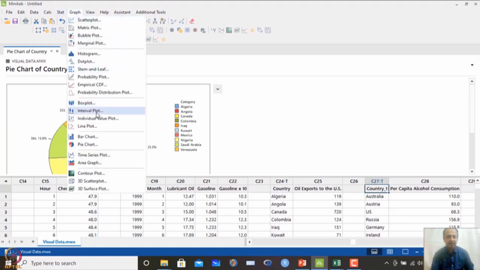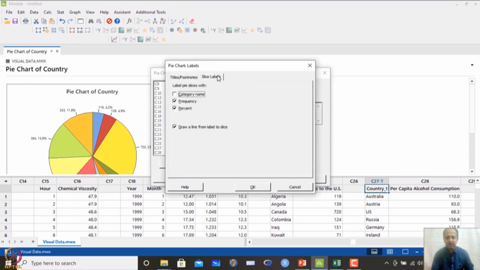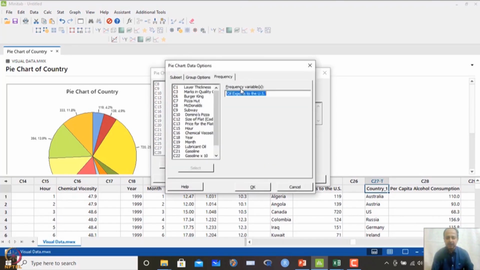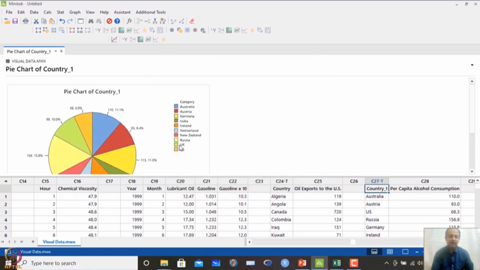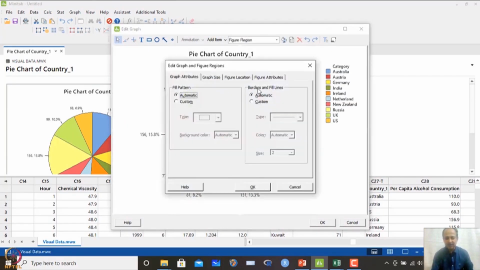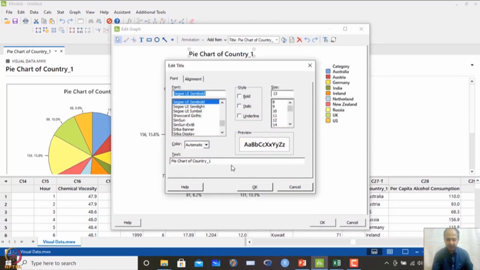So, again we will go to Graph and then go to Pie Chart, and instead of country we will take country 1. For labels over here, slice frequency is okay, and then under data options the frequency will be different. In this case, the frequency will be per capita alcohol consumption, let us say, and I will click OK and OK. So, this will be the graph which will demonstrate that country-wise. Then I can change this graph over here, and I can change this name over here. So, this can be country like this. So, I can change this one.